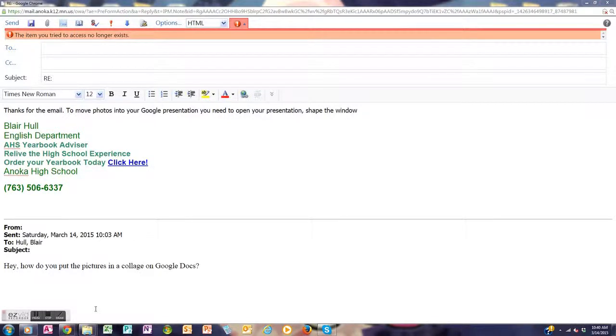Warning about a student who was asking me how to put pictures in a collage on Google Docs, which is right here. And I thought that instead of just emailing that student back with an answer to that question, I would create a screencast to help other people who are possibly struggling with a collage, and how to do that in Google Docs.